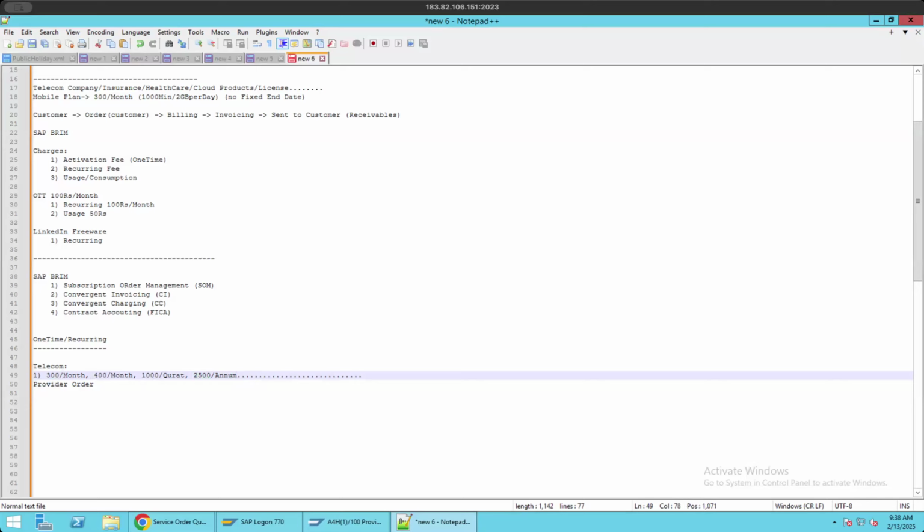So we call these products. For a company, these are the products. They're trying to sell these to the customer. So we call it a product, or SKU. For a company, these are the products they have, right?